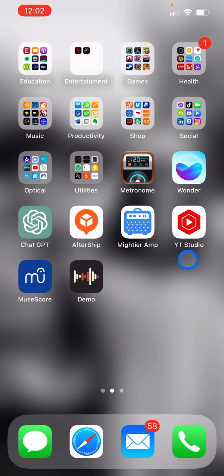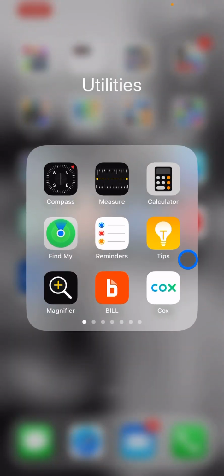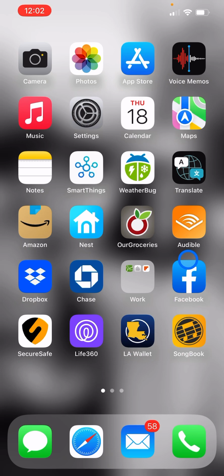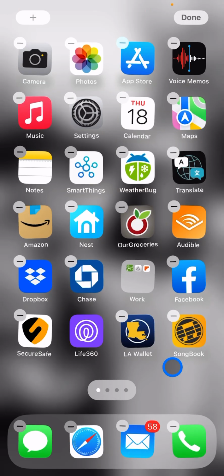And I'm going to go ahead and think about what folder that is. Though all 3 of those apps for me fit into utility here. So I'm going to use that folder and put all 3 apps in there. So to do that, I'm going to again tap and hold on one of them and do edit home screen.